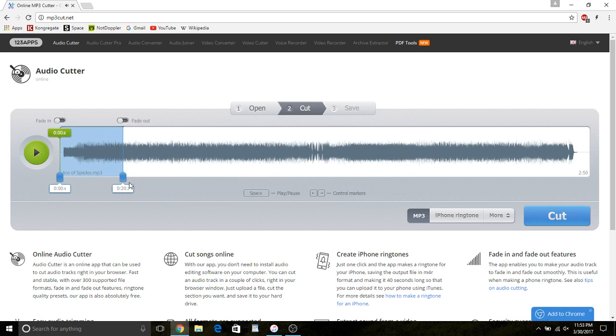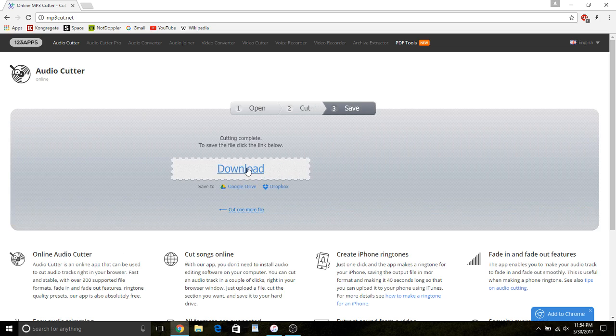I'm just going to pick a random chunk here. But when you do yours, you want to pick the part of the song or the part of the recording that you want to be your ringtone. And then once you've got the sliders lined up with it, the start time, the stop time, you're going to hit cut and then hit download.